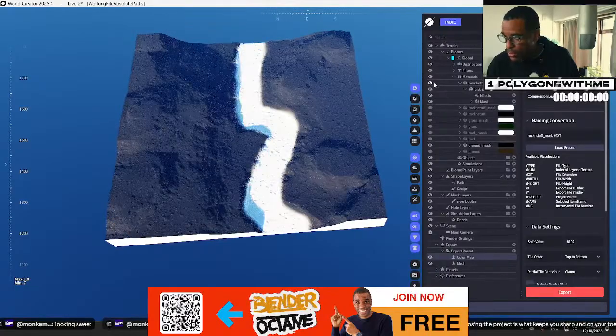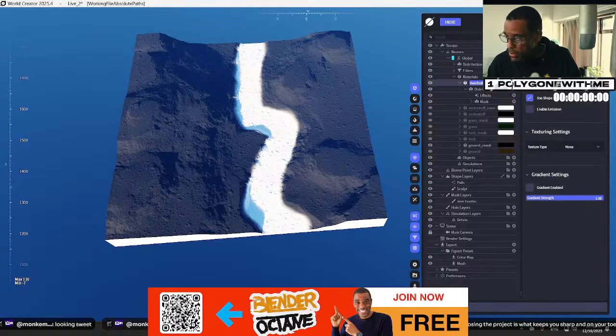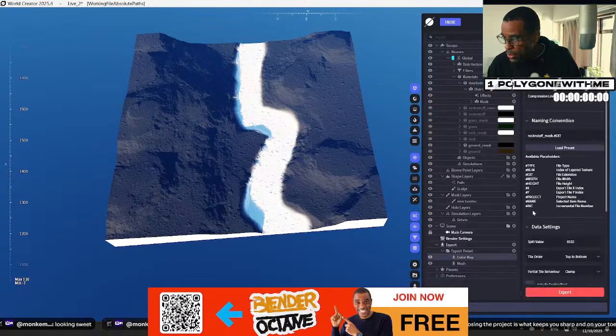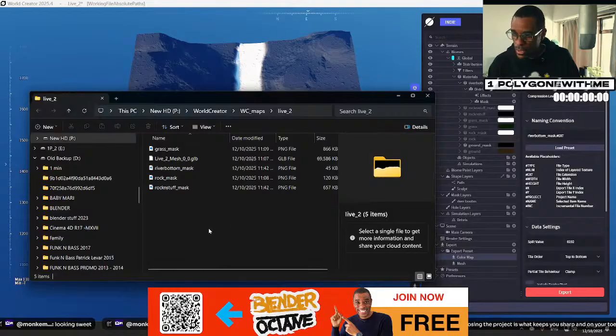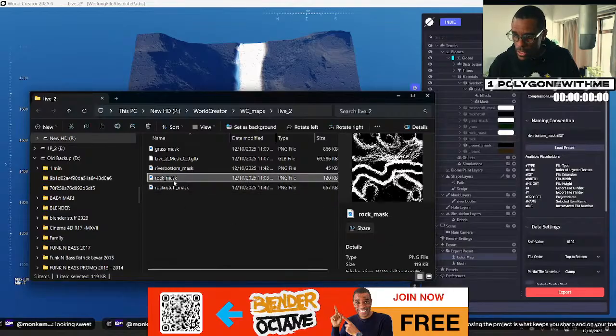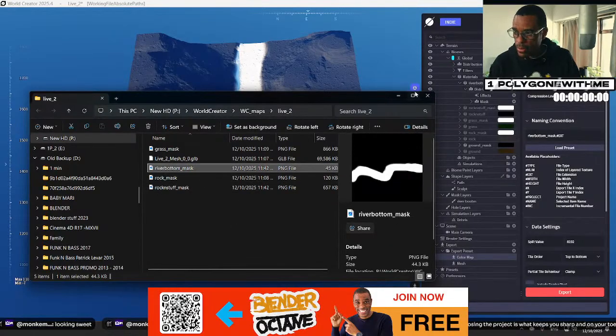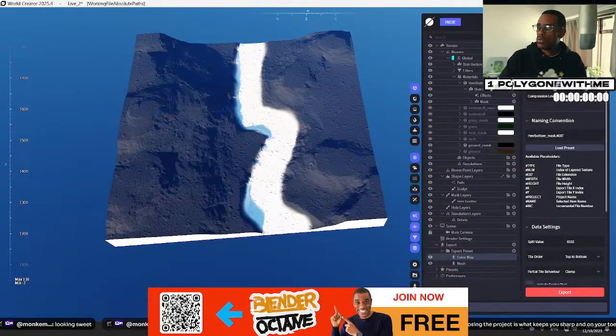Now turn off rocks and stuff. Turn on river bottom. Grab that. Copy that. Export. Come back here. Grab that. Paste that. River bottom mask. Yes. Export that. All right. Check it. Rocks and stuff. Rocks mask. River bottom. There it is. Okay, good. Phew.